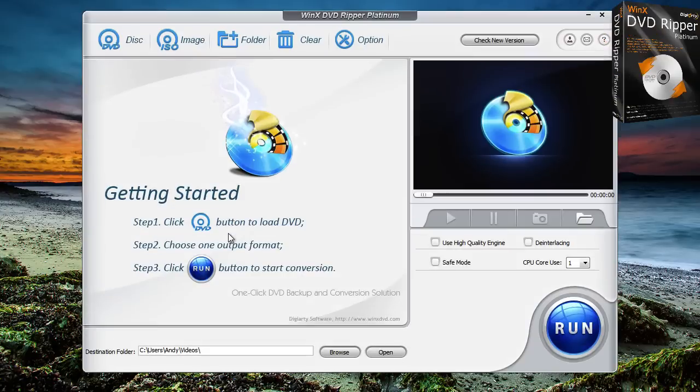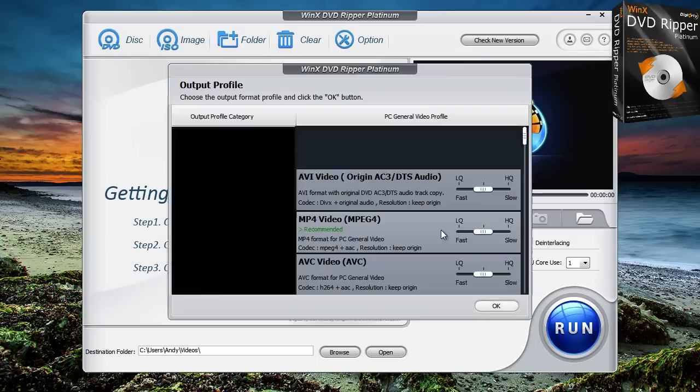Next, you'll load your movie disc into your DVD drive and open WinX DVD Ripper Platinum. Then click the DVD button in the top left of the program, and then click OK. Now here's the cool part.